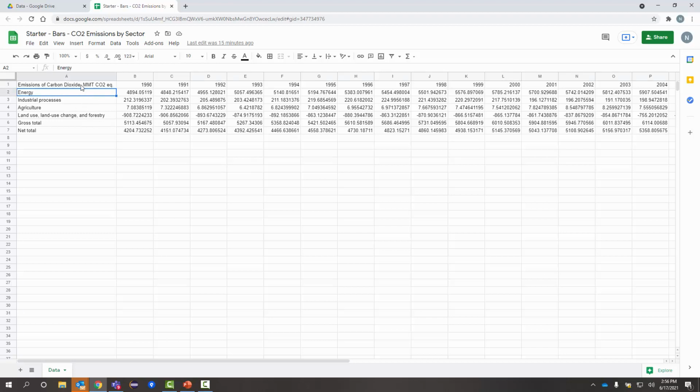So for this, I'm going to select the range of cells that I want to make a bar chart out of. I don't want to include any of the totals. I just want to focus on these major sectors that are related to CO2 emissions. So I'm going to highlight just this range of cells here, A1 through B5. Now, once I've got those selected, I'm ready to start making my chart.